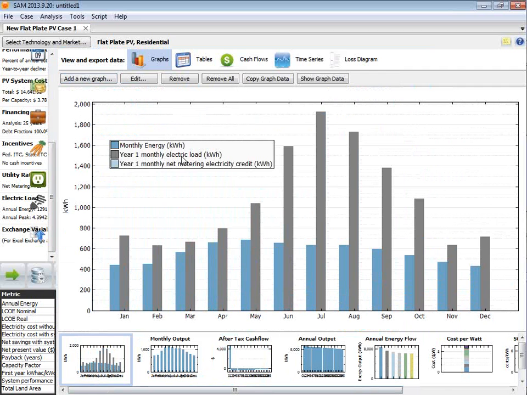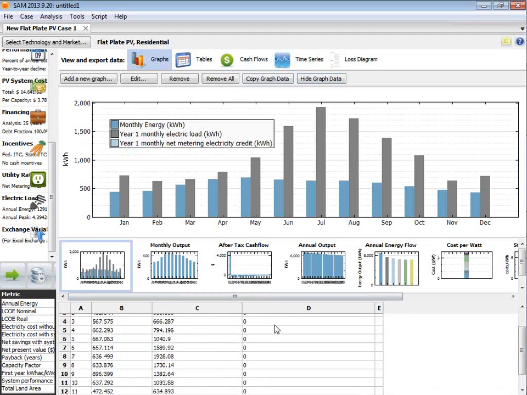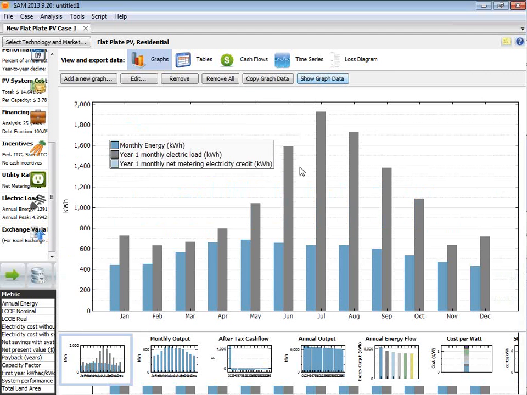So what I can see here is that the system's energy production on a monthly basis is always lower than the load. So this system produces less energy than the load. And so we get no net metering credits. There's no light blue here. It's 0. I can click show graph data here to see the actual values. So show graph data is up here at the top above the graph. Here are the numbers that are shown in the graph, and I can see that net metering is 0 for all months. Okay, that's because the load is always greater than the system's output by month.